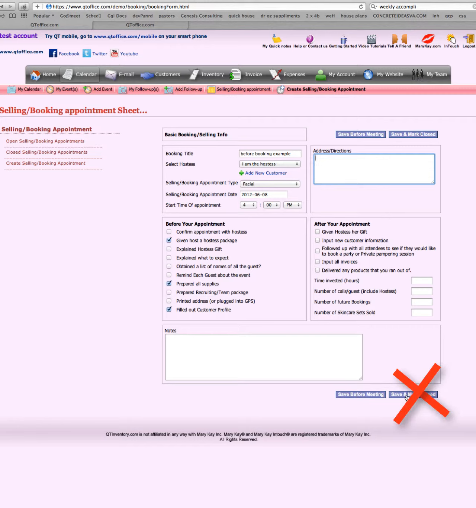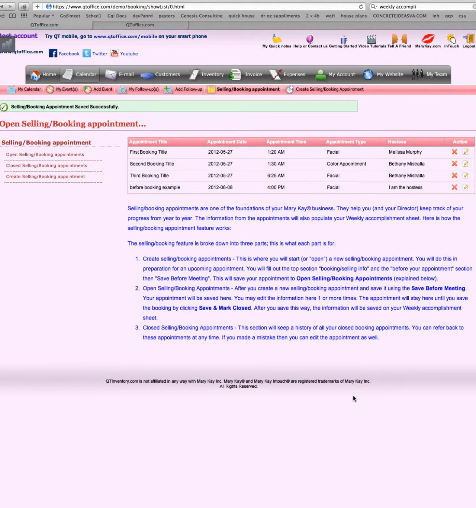You do not want to hit Save and Mark Closed yet, because Save and Mark Closed will be used later. So we're going to go ahead and hit Save Before Meeting. So here's the one that I just created, Before Booking Example. This booking is now in an Open Selling Booking Appointment status.